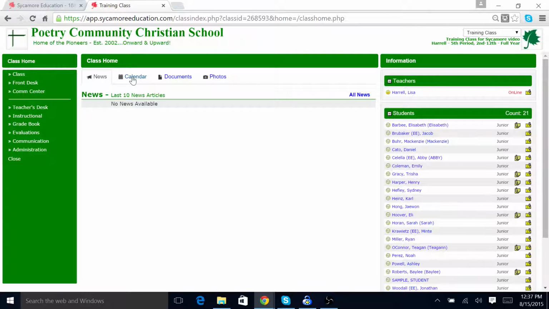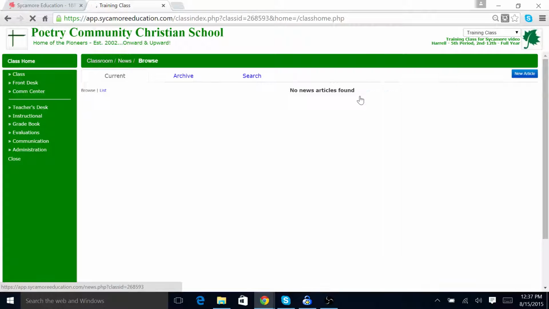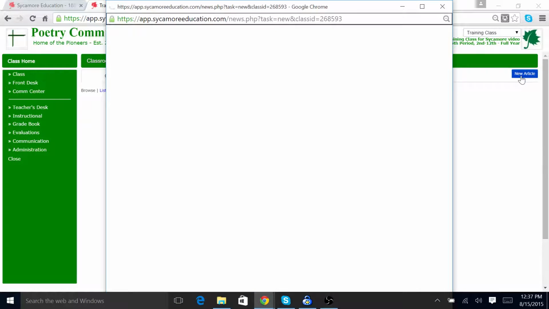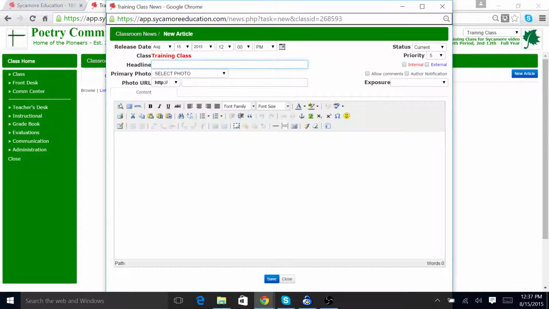Again, the classroom is just a mini version of the school, but you'll see there are no articles here because this is your classroom page. So if you would like to create a news article, just click on All News and then New Article. Give it a headline. If you have a photo that you've uploaded that you want to include or any links, you can do that. And then you can type whatever you want here.